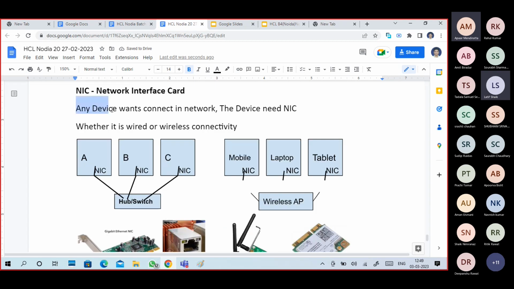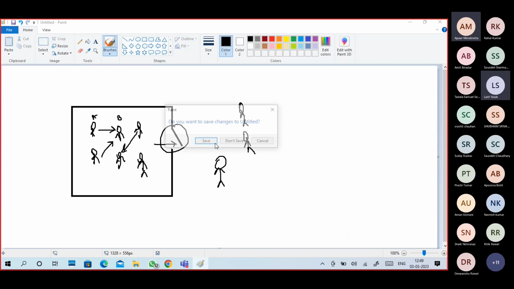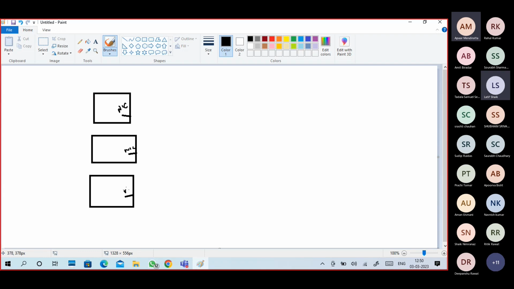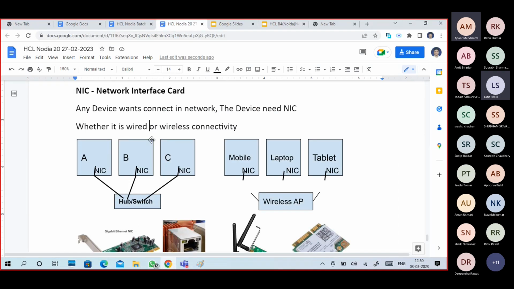guys, any device that wants to connect in the network, the device needs a NIC. Okay, I have a laptop or I have a desktop, I have a mobile phone, but to connect in the network, either it is wired connectivity or wireless connectivity, based on the connectivity, they need a NIC. NIC can be different things, wired or wireless type. They need a NIC, network interface card, whether it is wired or wireless connectivity.